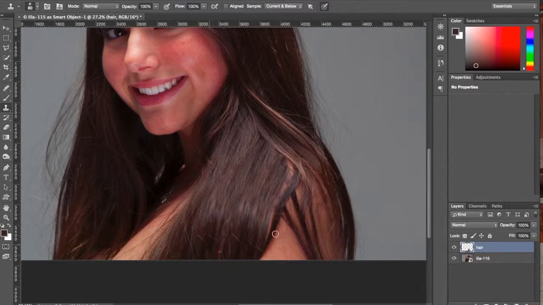Okay, there's a little bit of weirdness going on here, so I'm going to grab some hair here and then just paint over that. And then you get the idea, I think. I don't want to be too anal because we have a lot to cover here. All right, so that's not as good as I like it to be, but it's way better than it was.